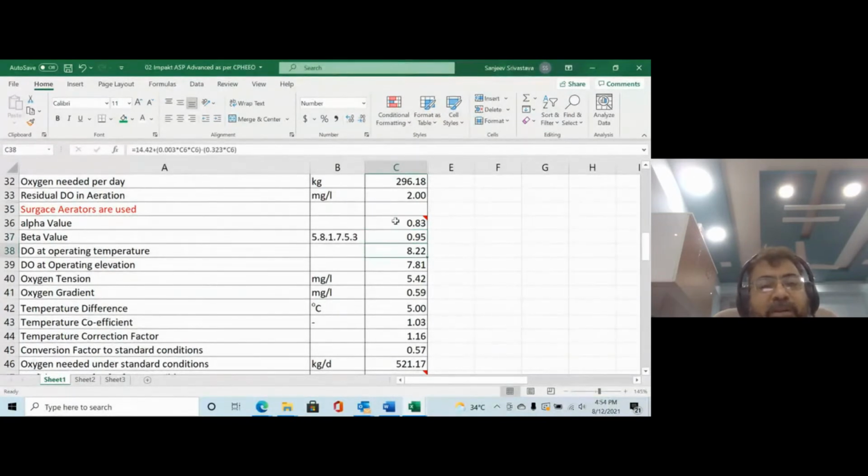DO at the operating temperature is now automatically calculated. This is the formula written above. See, how do you calculate the DO at this operating temperature? 8.22. DO at the operating level, 7.81. All these numbers will come. Oxygen tension, milligram per liter, automatically will come. Oxygen gradient will automatically come 0.59. Just leave these numbers. Enjoy the training.